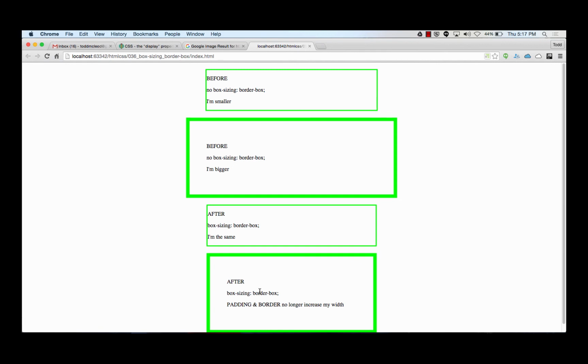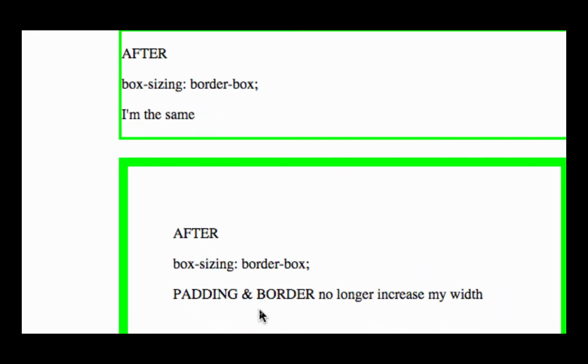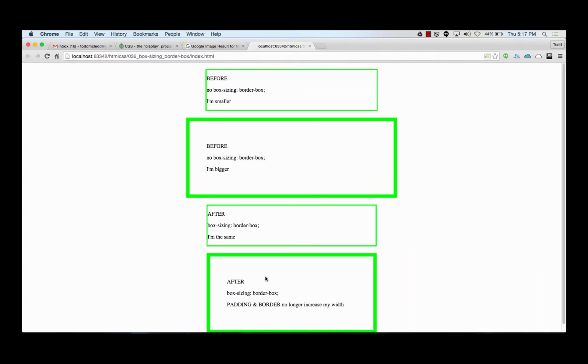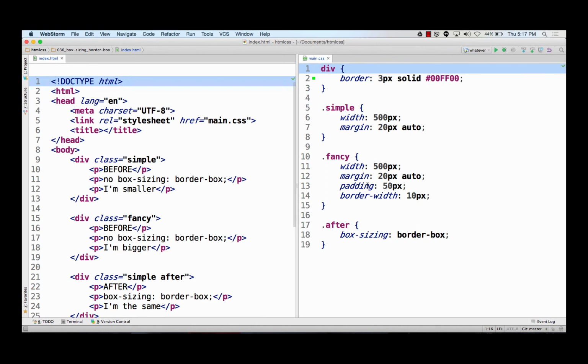Right? You just put it in your CSS, and when I change padding and border, I don't want it to increase the width of my box. It means the content inside is going to be compressed as I add padding and border. And so box sizing, border box is right here. Box sizing, border box. That's it.